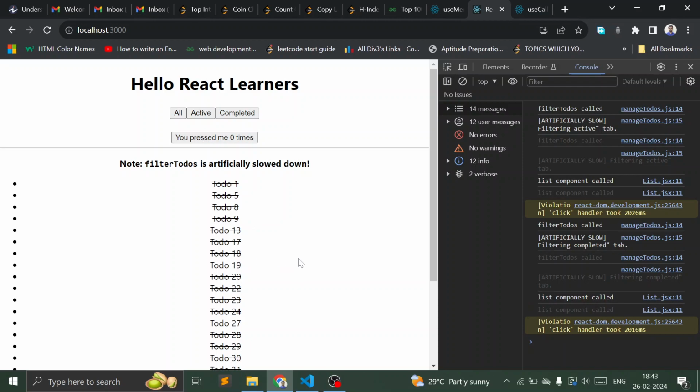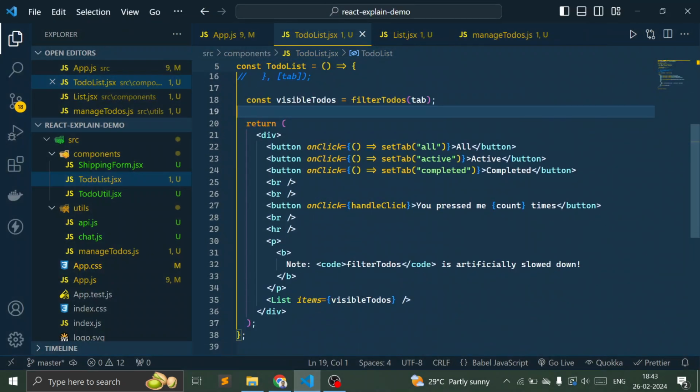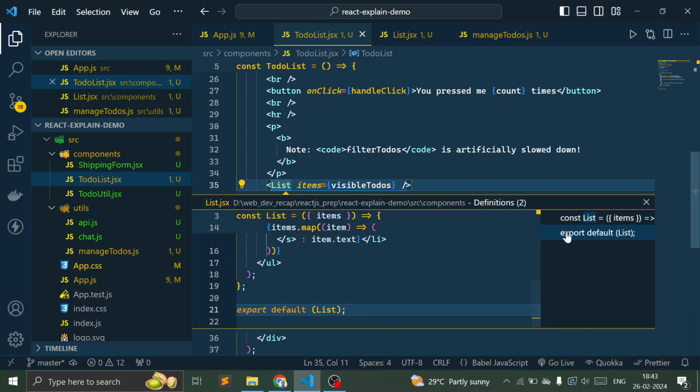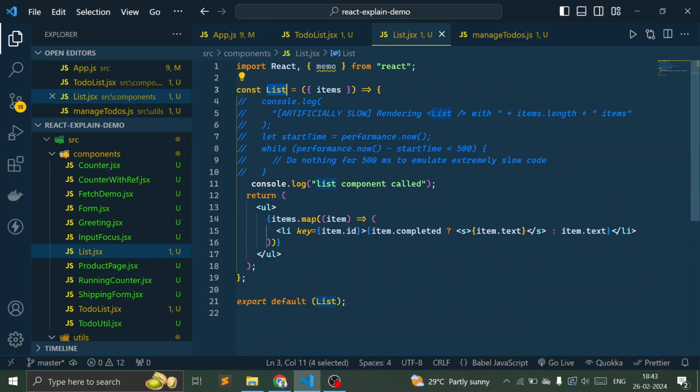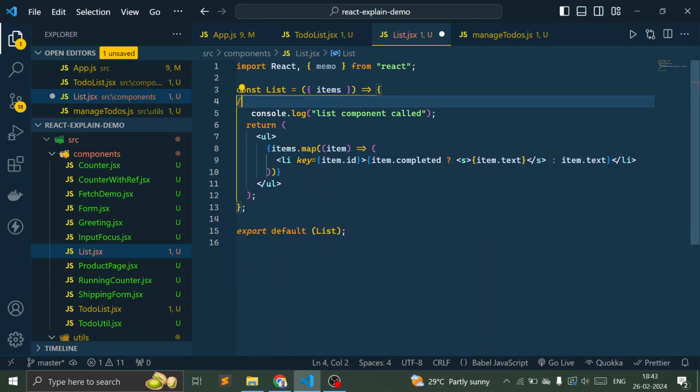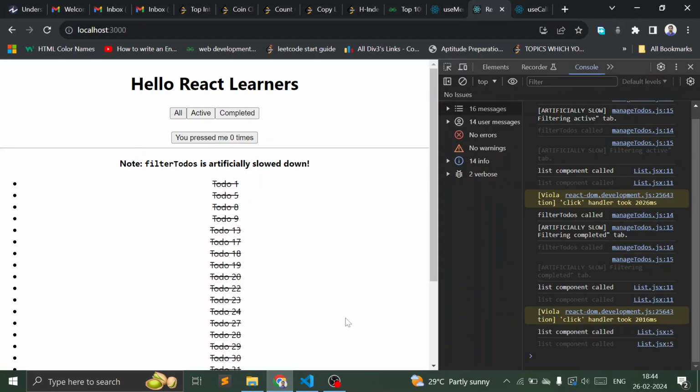So what is happening? In these cases, you can see that filter to-dos has been called, then the artificial slowdown happens, and then the list component is called. Okay, this list component is basically this one. If you go inside that, you can see that we have a console log, list component called. Okay, let me remove this, it's not necessary. So this list component called is also shown on the UI. So these all are working fine.